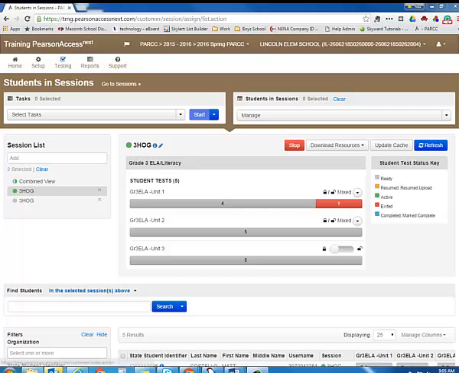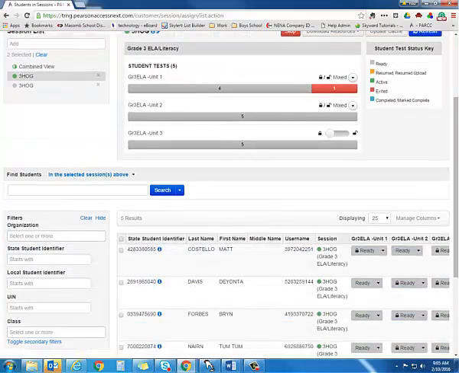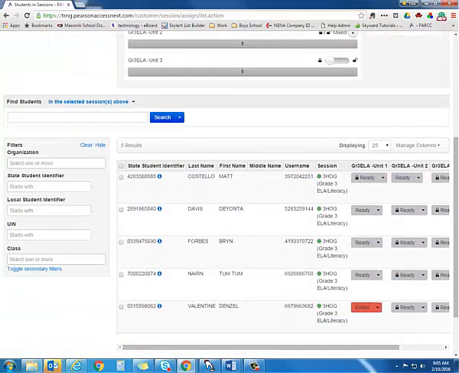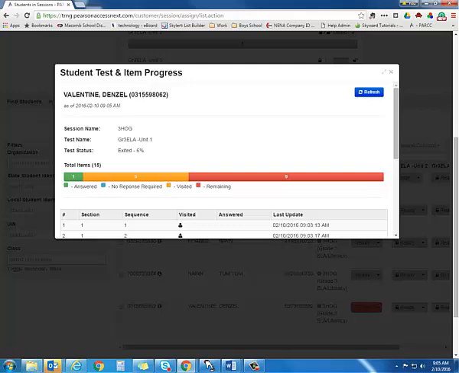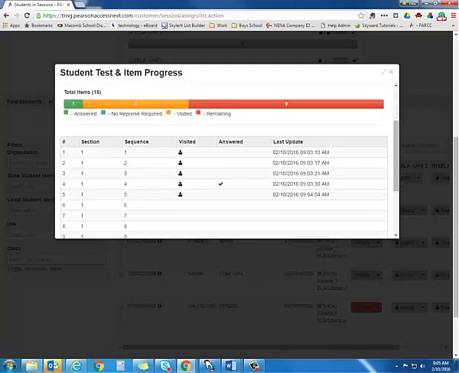Now when I go back into Pearson Access Next, the Test Administrator portal, I can see that in Unit 1, I have one student that is in exited status. And if I scroll down here to Unit 1, here's my student, Denzel Valentine, who is in exited status. I can click on the word exited to see the student test and item progress, and I can see he has visited questions 1 through 5. He has answered only 4. It will also show you up here on the bar, 1 answered, 5 visited, 9 remaining.